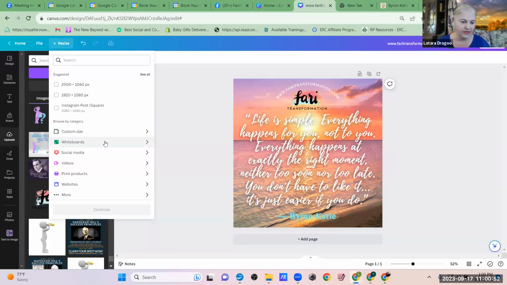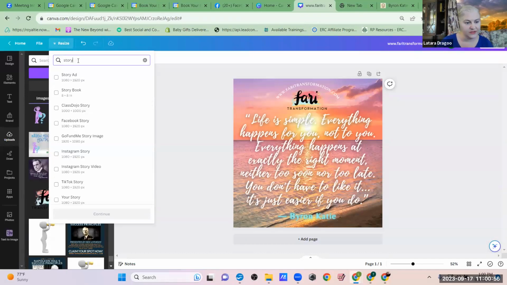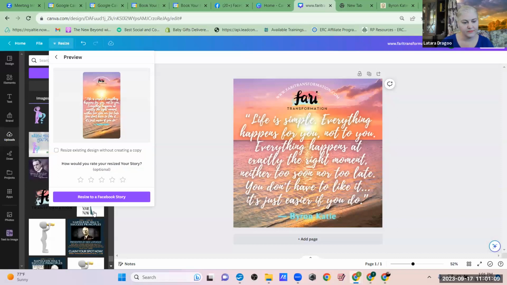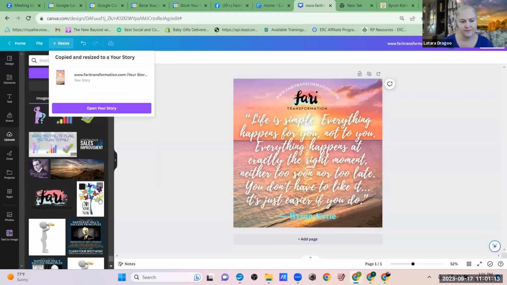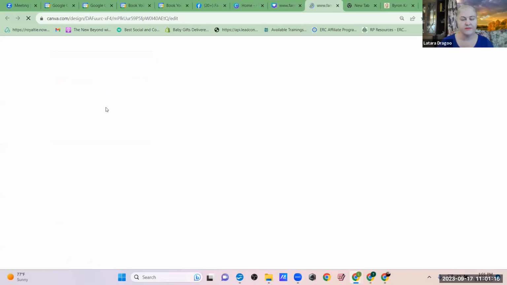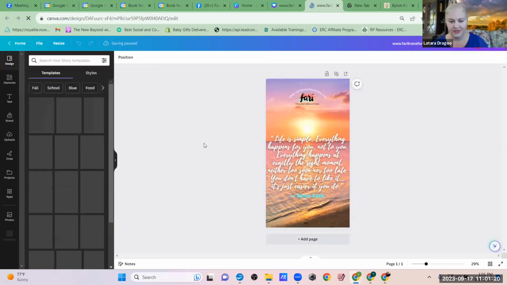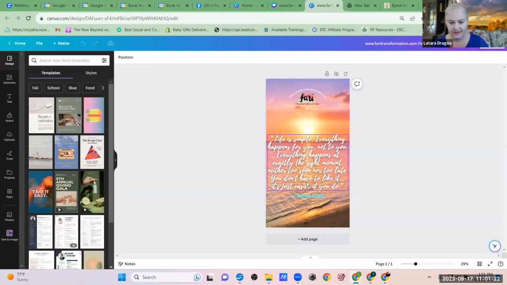And then let's type in something that it might recognize, like story, Facebook story. Okay. Let's go ahead and do that. That is 1080 by 1920 pixels. Click continue. And now click on resize to a Facebook story. And then click the button to go into a new version of this. That actually turned out really nice.